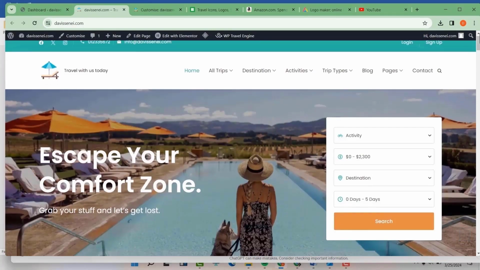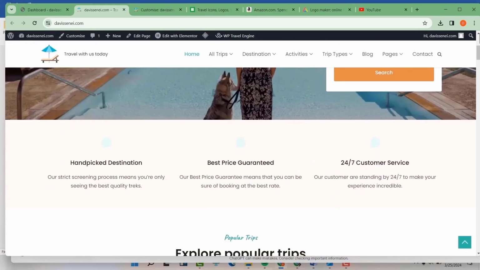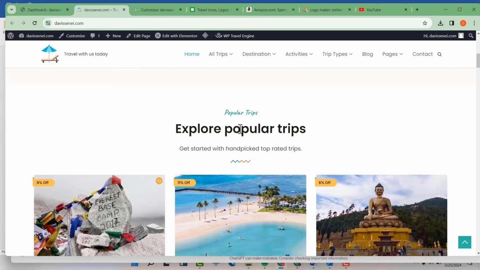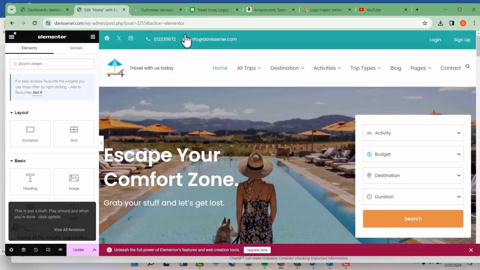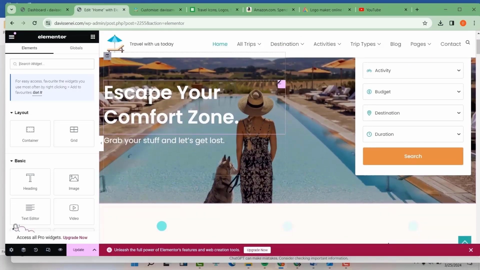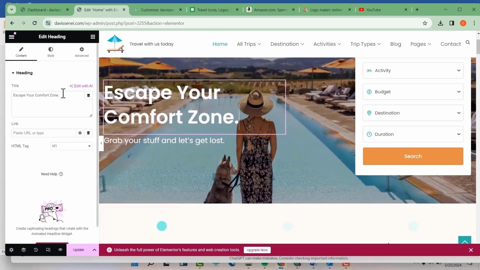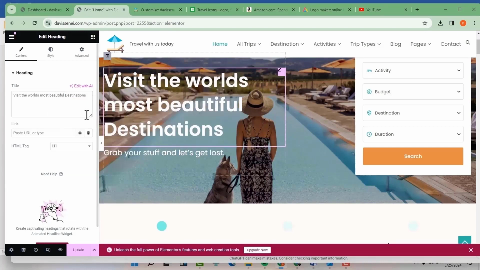we want to change what is in the body, that is this hero section, what you are seeing, these words. How are we going to change that? Now we are going to click on edit with Elementor, and this is going to be very easy. So now, if you want to change these words, escape your comfort zone, just click on the words, then you'll be able to see them on your left here. So you can change it from there.